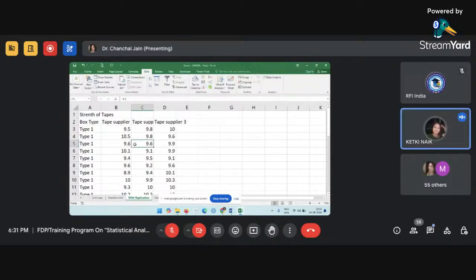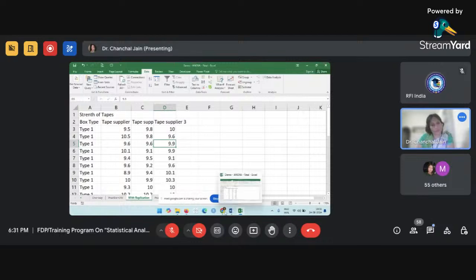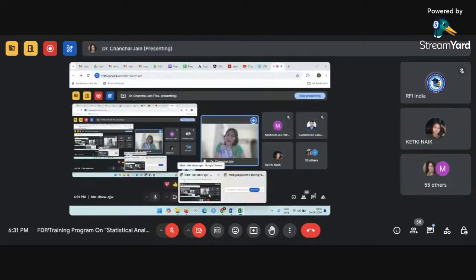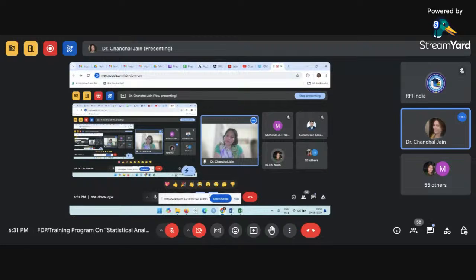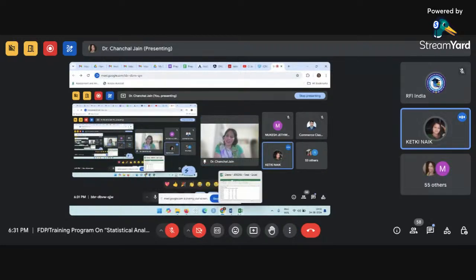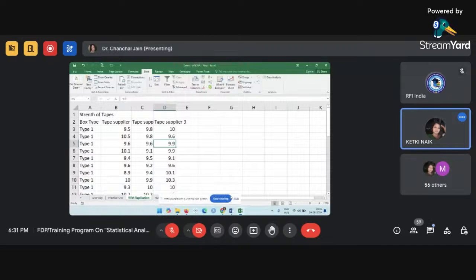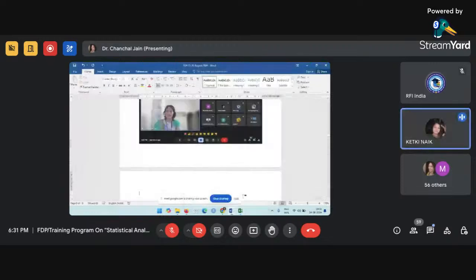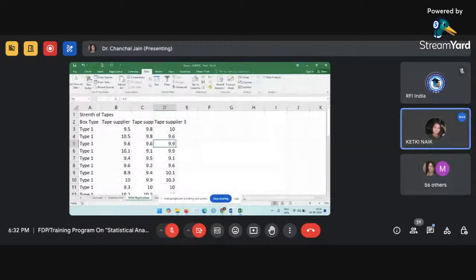So we will see firstly the meaning of replication here, and as you can first see, how many variables are given? So we are having total how many variables? Can anyone attempt? Two. Which two variables, ma'am? Type 1, type 2 box. The second one is the tape supplier 1, 2, and 3. They are continuous variables. Okay. Fine.